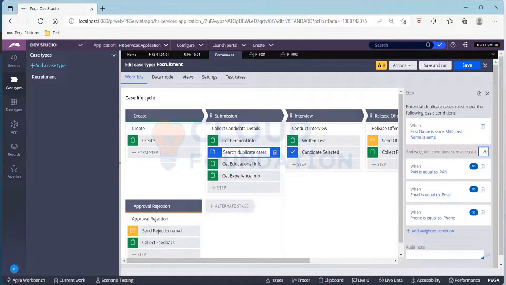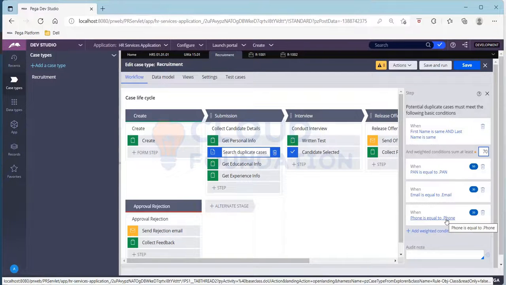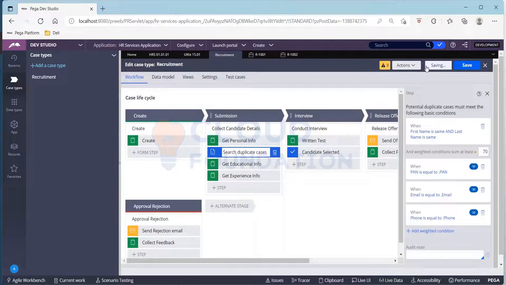For example, let me give it 70. What all combinations can you have when it is 70? Which means either the PAN and email should be the same or PAN and phone should be the same. In the other scenario, when just email and phone are the same, I will not consider that as a duplicate case. This completely depends upon the kind of business which we are dealing with and the entities that are involved.